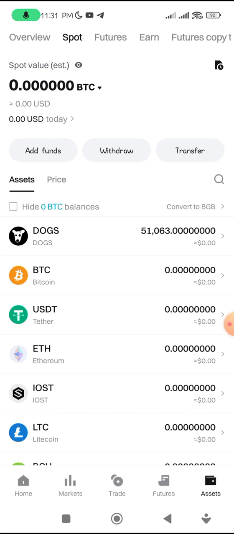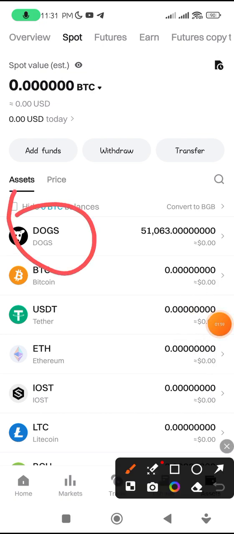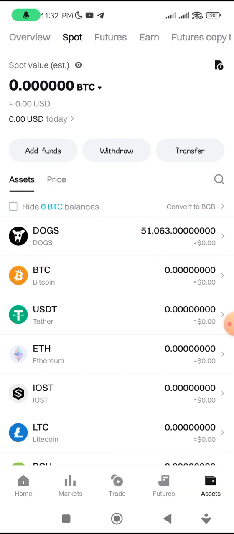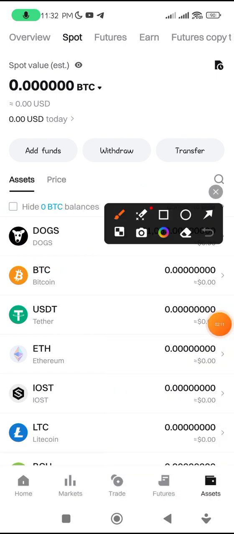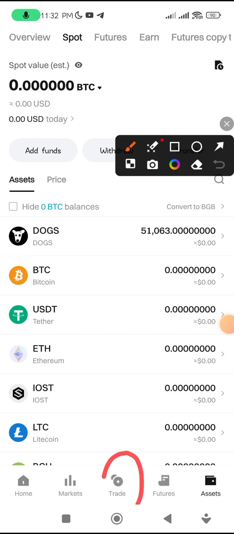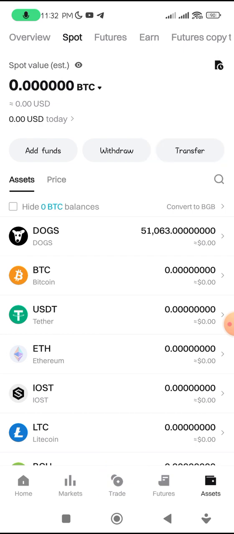If you actually sent it to Bybit, sorry, if you actually sent it to Bitget, because I'm using Bitget in this video, but it's the same for almost all the exchanges. So look at our dogs right here, and this is the amount that I have, 51,000. Okay, so for you to trade, all you need to do is come over to this trade icon. Okay, I just circled the trade icon, click on trade.